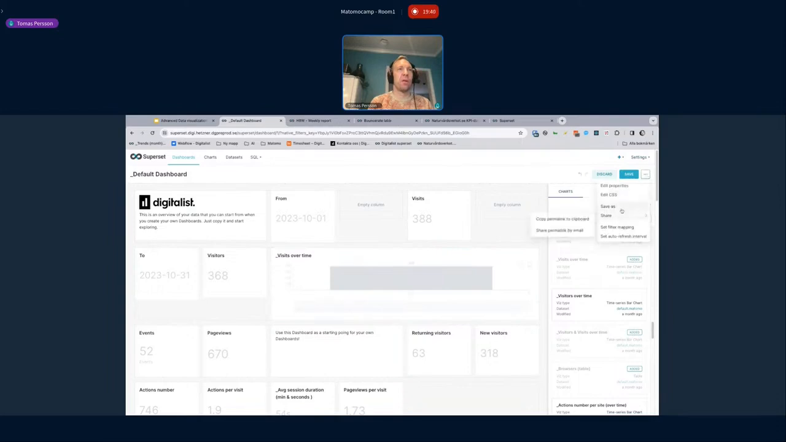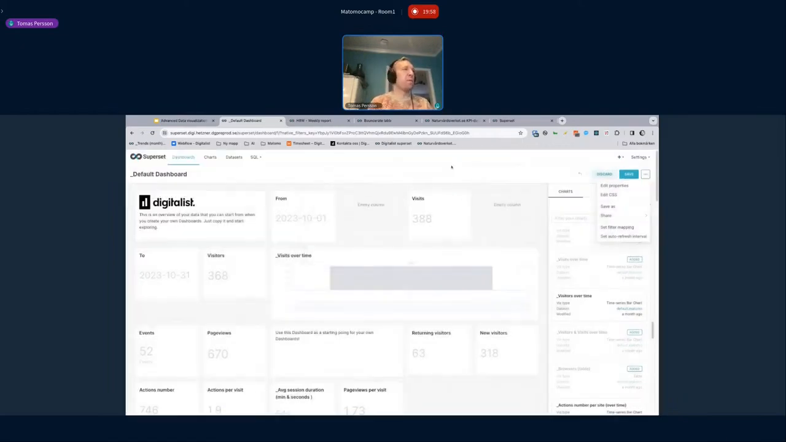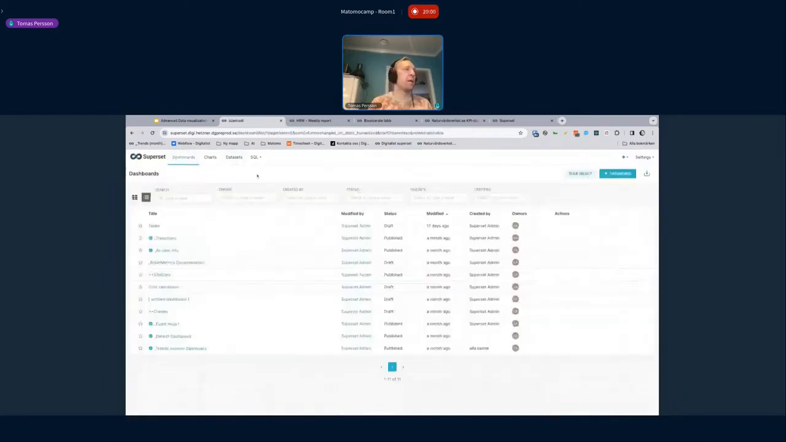And what I also can do is that I can do save as. So I can actually copy a dashboard. And in this case, I can also make new copies of every chart that is available in here. So I can really modify and copy and do something new. But it's really easy. So if you have something that is working, you can just copy that and get started with something new. So it's really great.